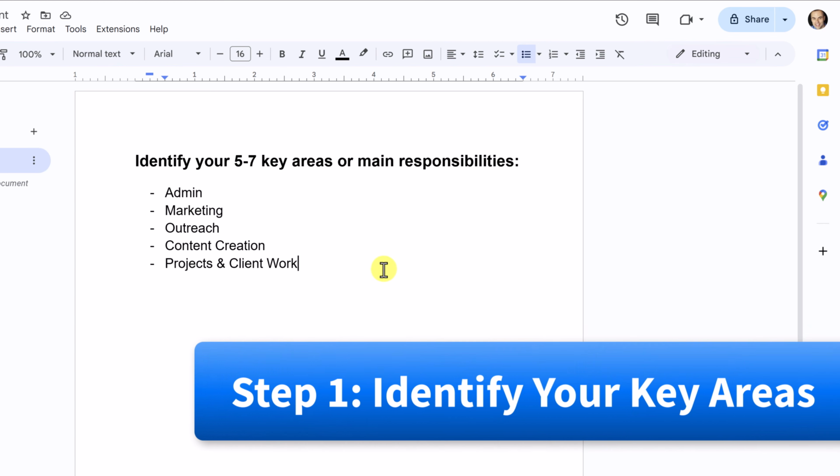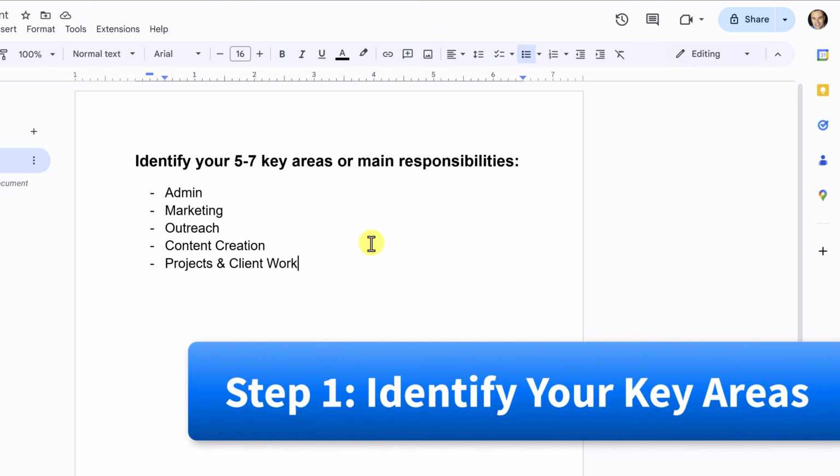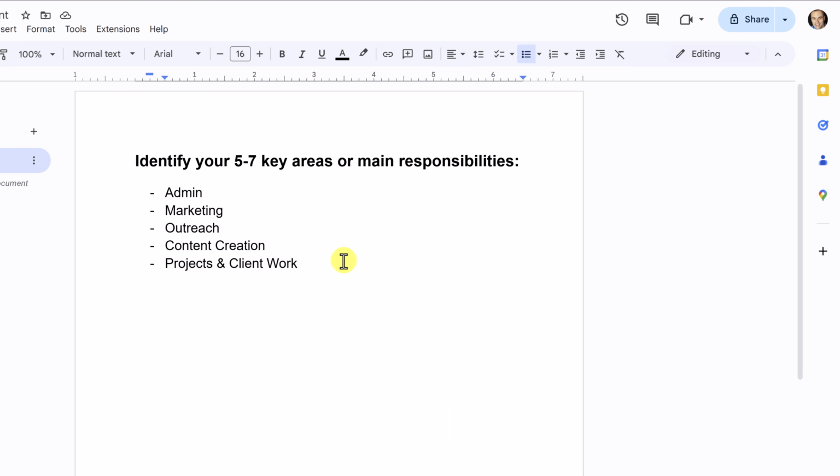The first thing that you're going to want to do is identify your roughly 5 to 7 key areas or main responsibilities. And of course, this is going to be unique to every individual, depending on your business, depending on your demands or your industry. You can see here that I've got some fairly generic ones for us to start off with.